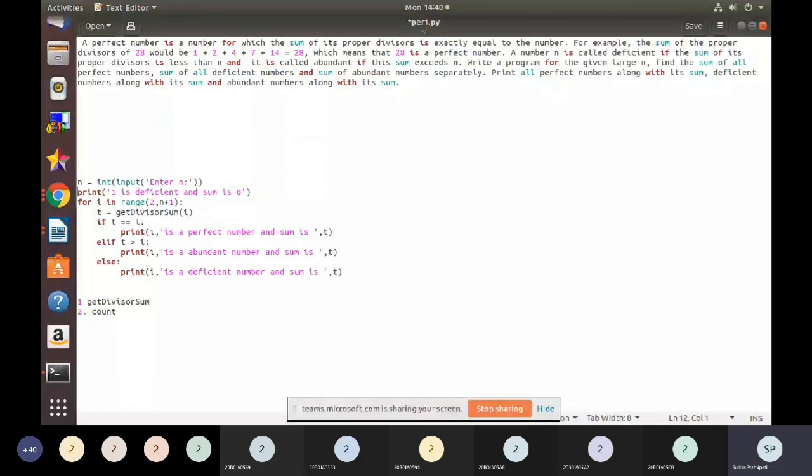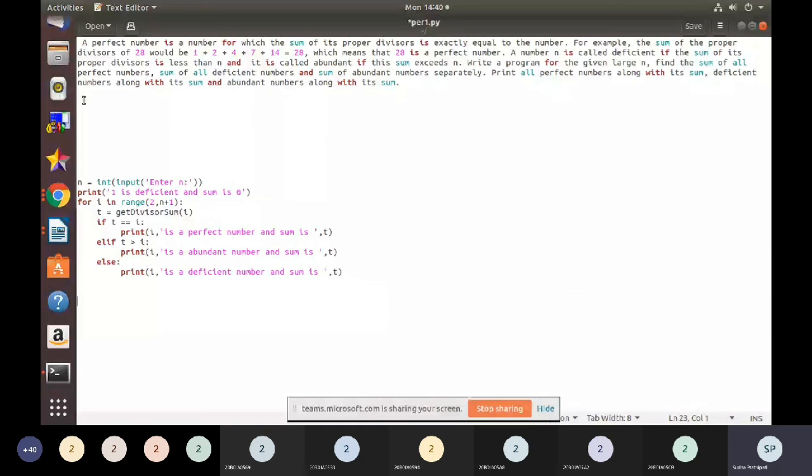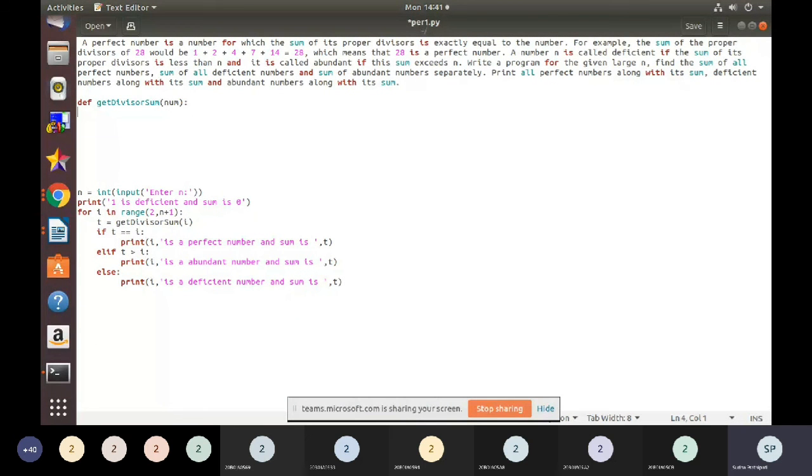So how do you write a function? I'll be having a keyword which is the def keyword. And what is the name of the method? The name of the method is get divisor sum. I'm just giving the name of the method here; it can be anything of your choice. What is it taking? It is taking I into it, which is a number. So I'm just taking it into a variable which is num. And inside this, what I'm doing is, just try to understand the logic.